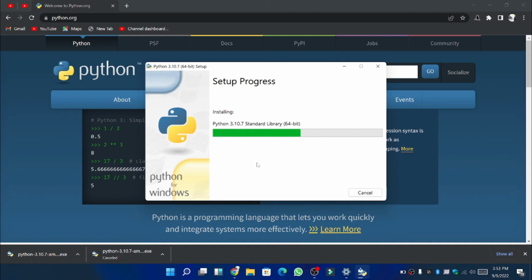Now this will take a bit of time. You have to wait patiently for this. This process depends upon the specs of your computer or your laptop. The more good specs of your system, the less time it will take in installing process.